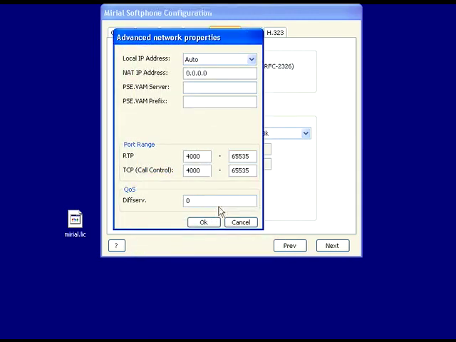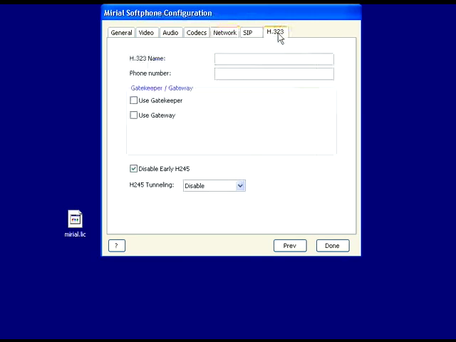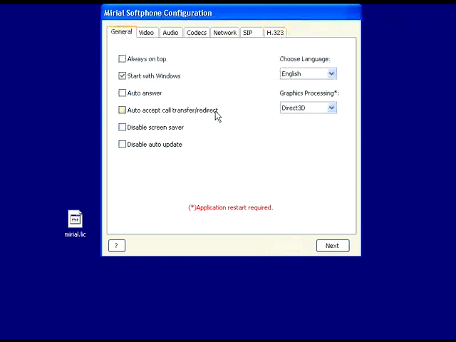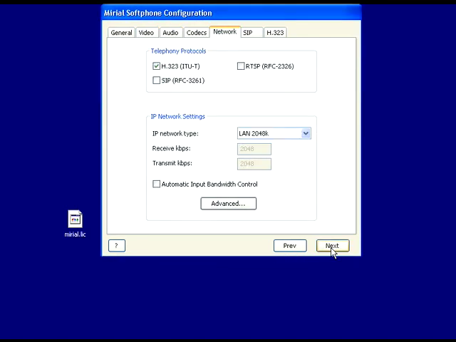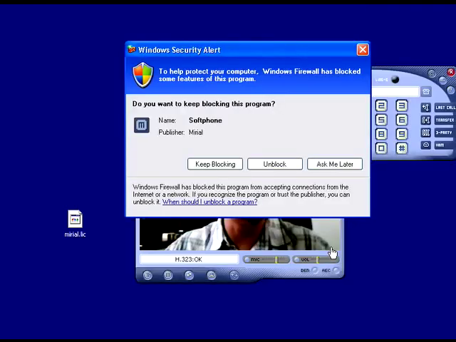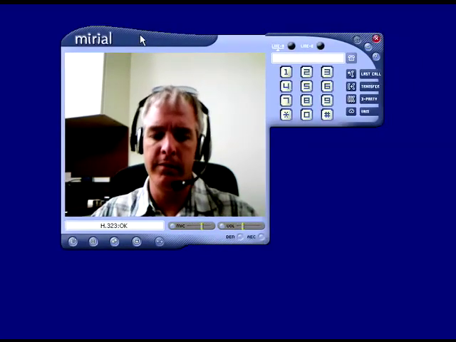Okay, so I'm going to go to H.323. Let's see here. I don't have to necessarily put a name in because we're not going to be using a registrar. Okay, so there we go. I'll go to next. Next. And I'm done. I am going to unblock this to allow the program to communicate. And then you should see the Mirial software that we're using. Okay, so that looks pretty good.